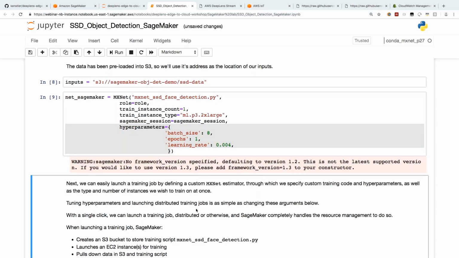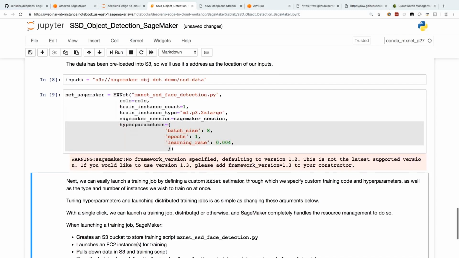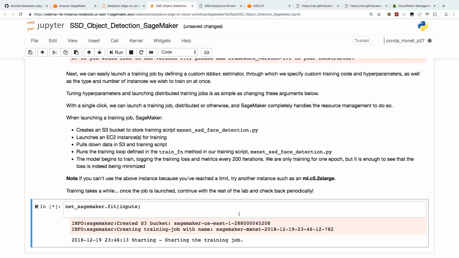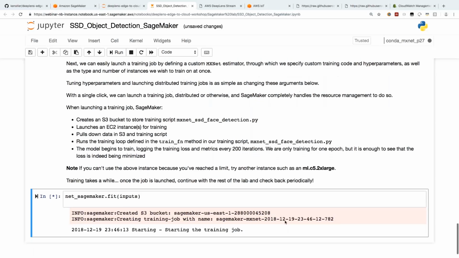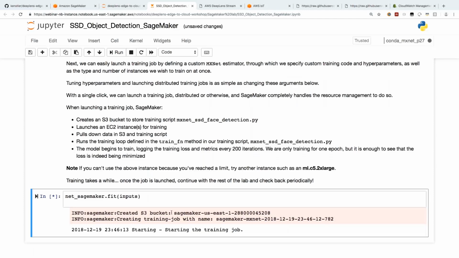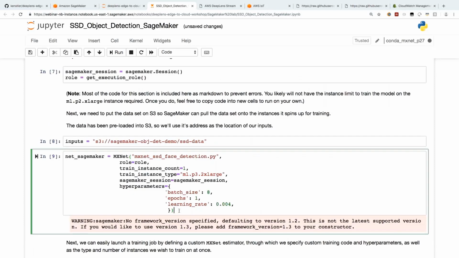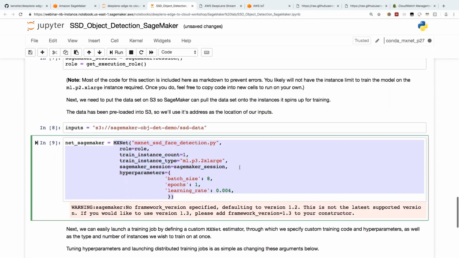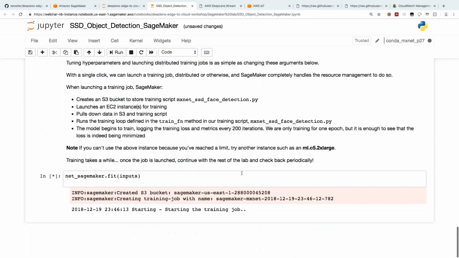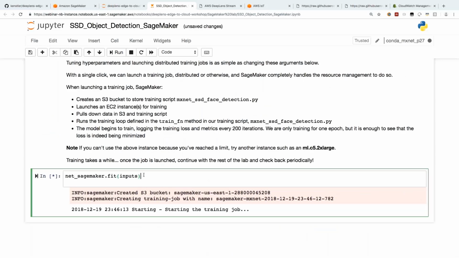I'm going to go ahead and define that estimator. And then we're going to go ahead and launch the training job. So the training job, again, it doesn't happen on the notebook instance, right? What SageMaker does is it manages the underlying infrastructure for your training job. So here we define the estimator. We've pointed to the code that we want to execute. We have pointed to the instance count and types that we want that code to execute on.